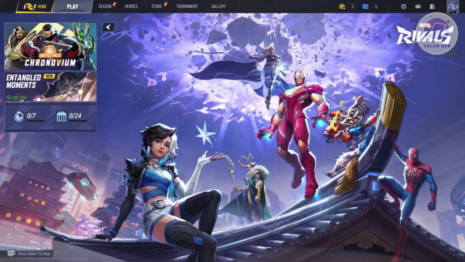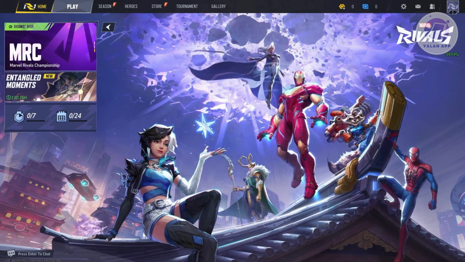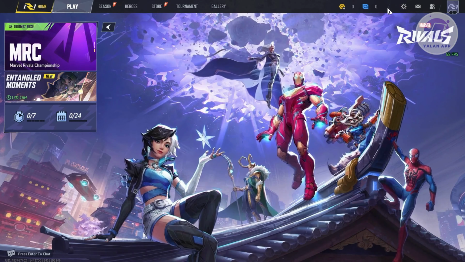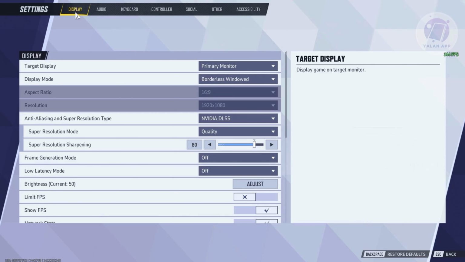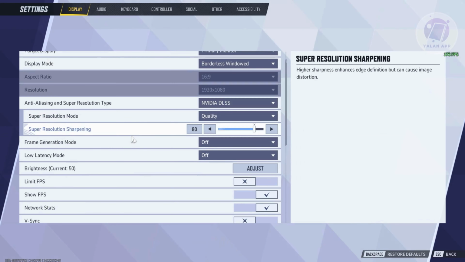So first things first, open up Marvel Rivals, go to the top right of your screen, click on the gear icon and choose settings. Now here you want to go to the display tab. What we need to do is change a few things. First, go to your anti-aliasing and super resolution type.